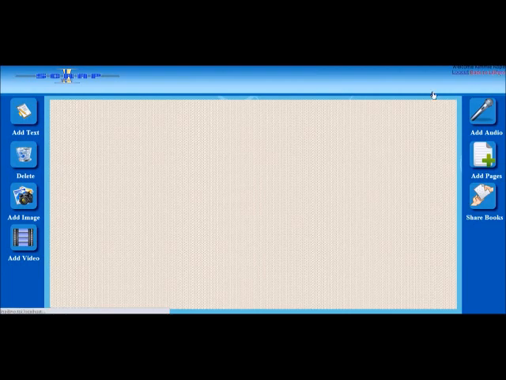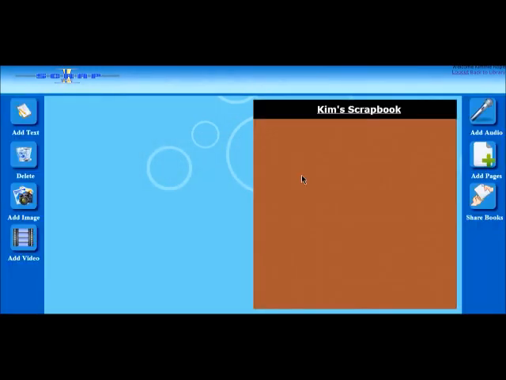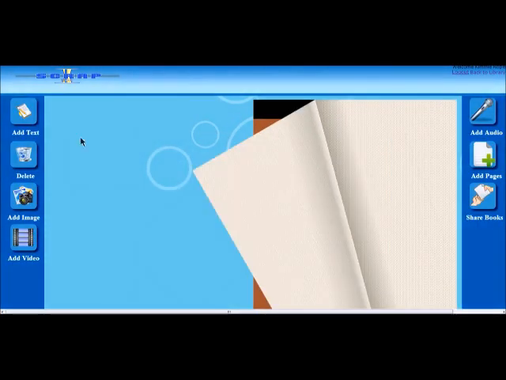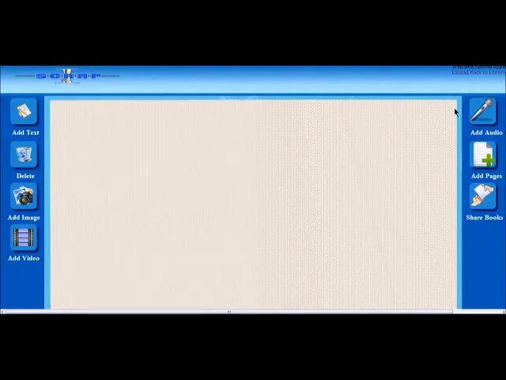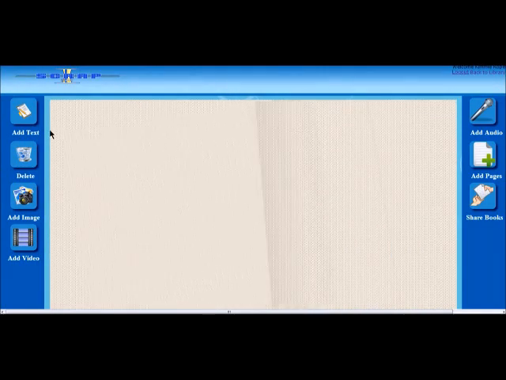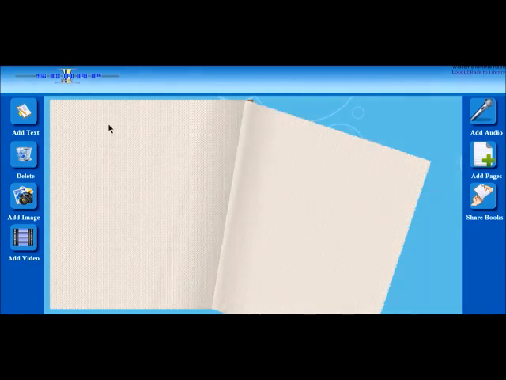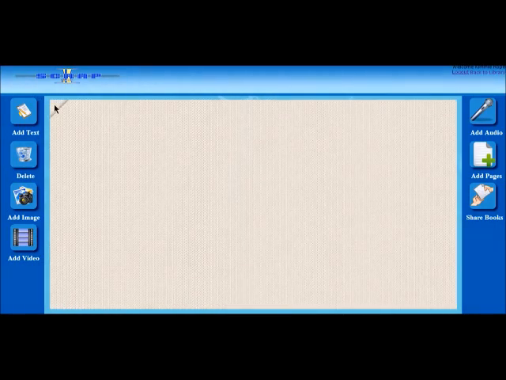So I click back to library, which essentially refreshes the page, and I click back on Kim's scrapbook, open the book. You can see that 2 more pages have been added, right? So those are 4 pages. My scrapbook now has 4 pages. Okay, so let me go back to the first 2 pages.